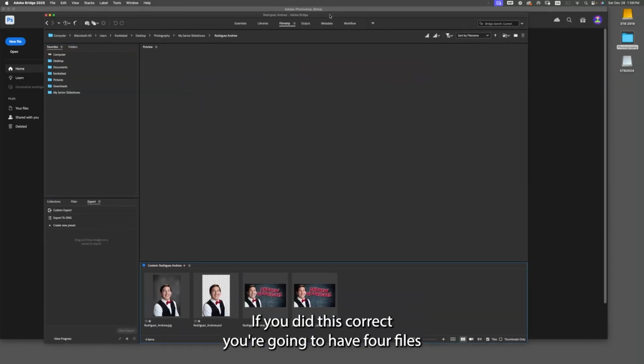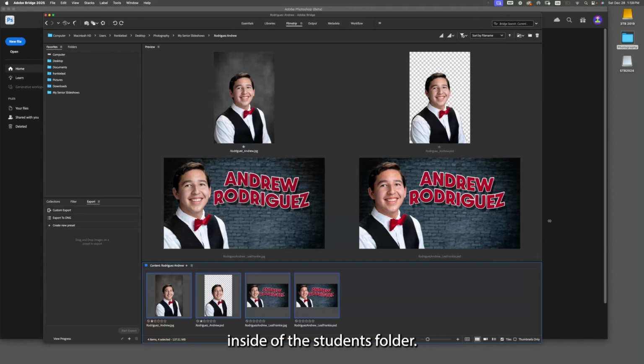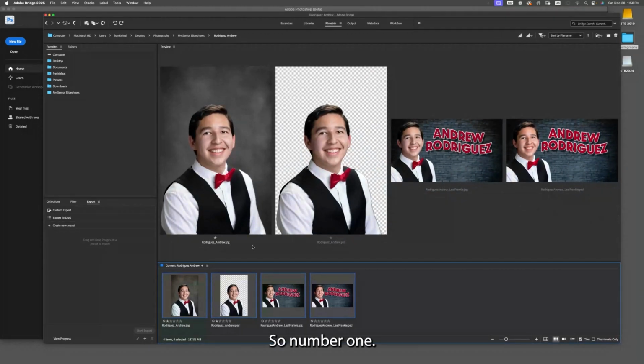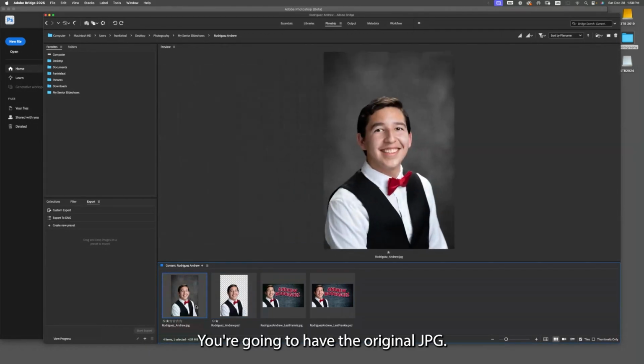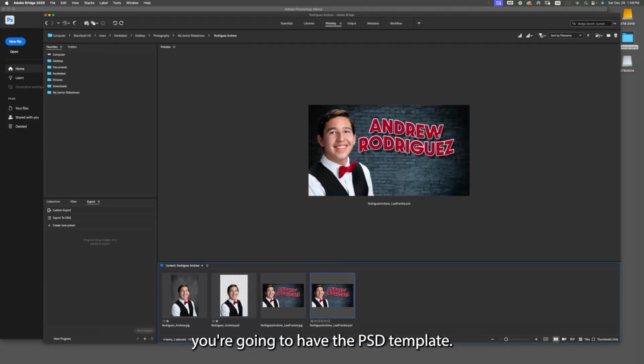If you did this correctly, you're gonna have 4 files inside of the student's folder, right? So number 1, you're gonna have the original JPEG, got it. Number 2, you're gonna have the cutout PSD of the original file. Number 3, you're gonna have the PSD template.